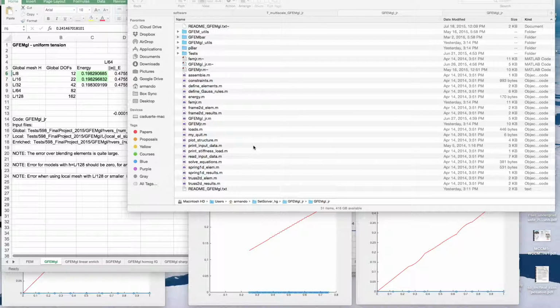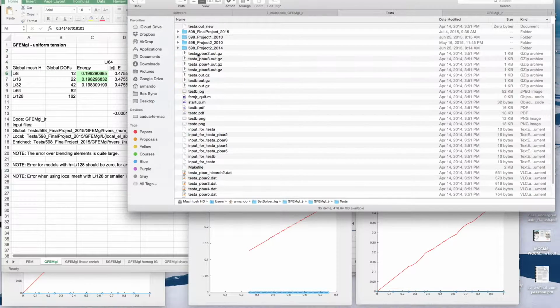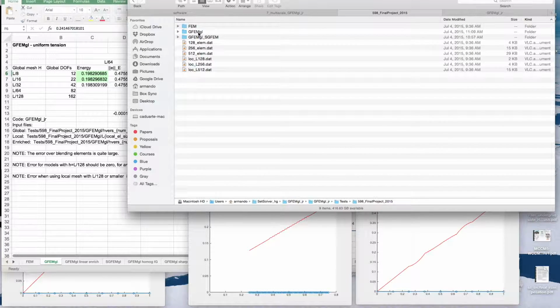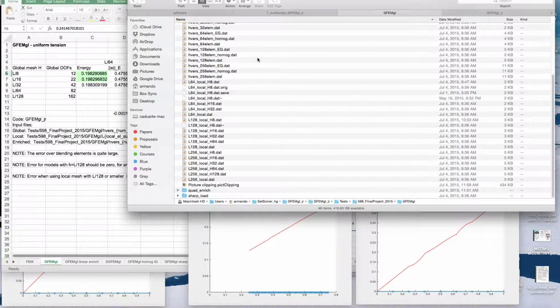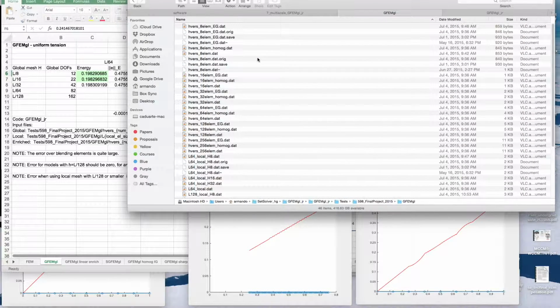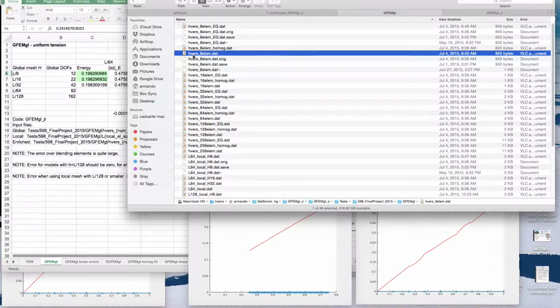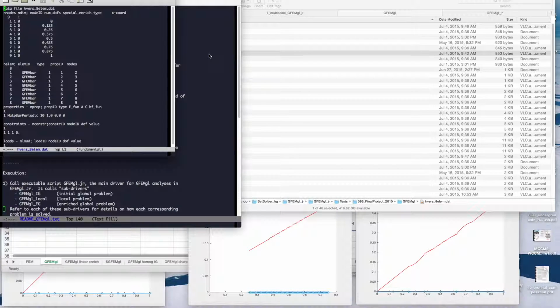Okay, so now, before proceeding with the next example, let's take a look at the input files that we used in the previous example. So let's go to the folder tests, folder 598 Final Project 2015, GFEMgl, and let's open the file used to define the initial global problem. We use the H version, and the file was with a mesh with 8 elements. So let's open this file with your favorite text editor.